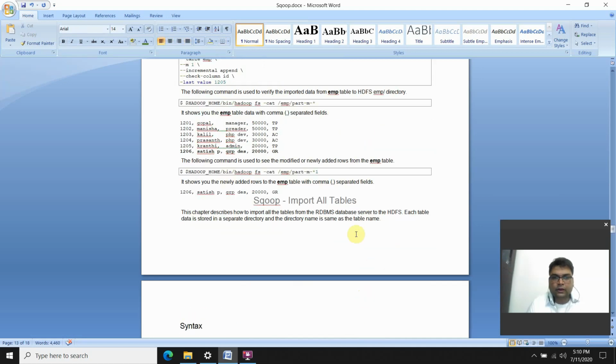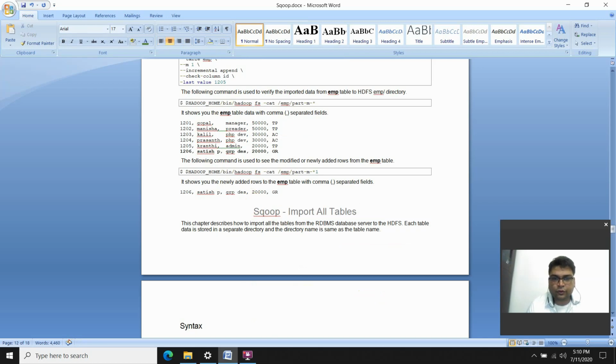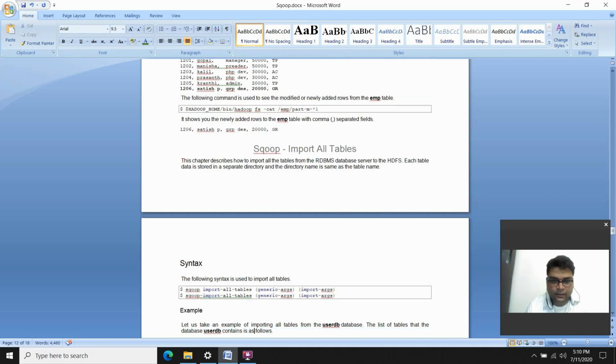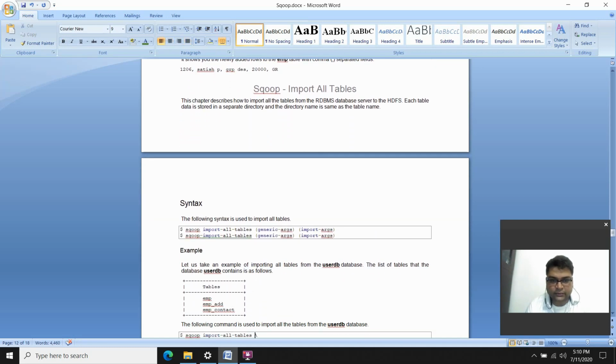Okay, now the next topic is if we want to import all the tables in one go, how we can import all the tables from an RDBMS database server to HDFS. Each table's data is stored in a separate directory, and the directory name is the same as the table name. So let's go to the syntax.